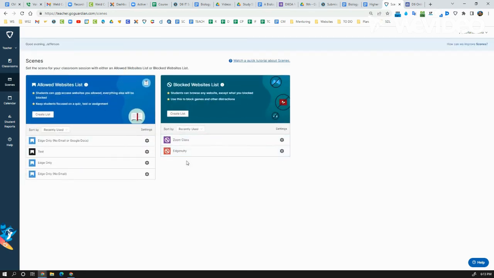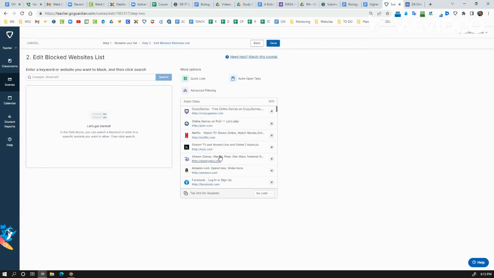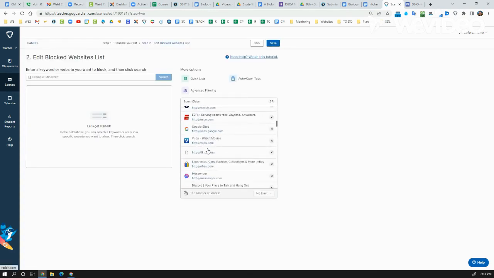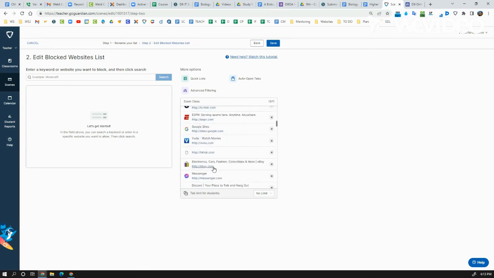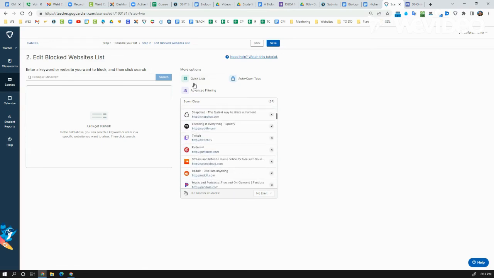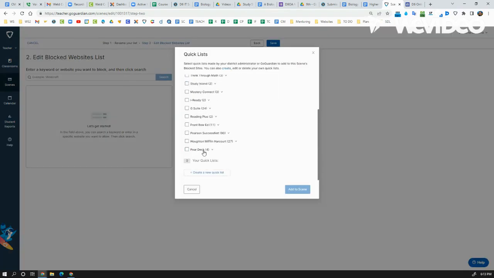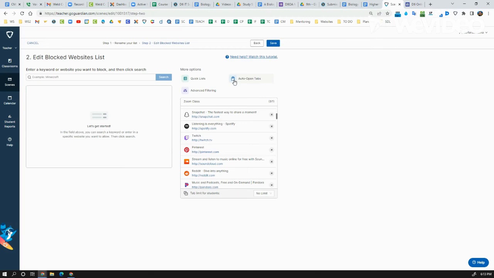And then for the block website lists, it's exactly the opposite, but the principles are the same. When you have one of those, you basically want to list all the things that you want them to not be able to open. So instead of only allowing certain things, this kind of filter will block certain things. And again, it's really cool to use quick lists to find some things that you might want to allow and or block. And again, when you are in the allow list, you can still have auto open. It's just going to be in a different place because these aren't the only tabs that can be opened. So that's why the auto open doesn't show up there.